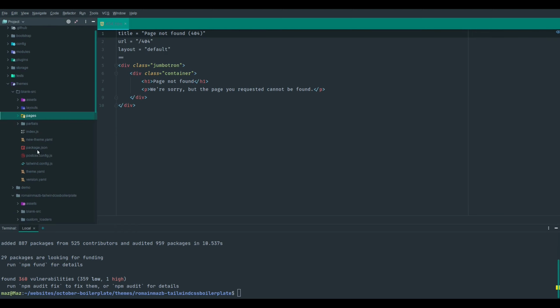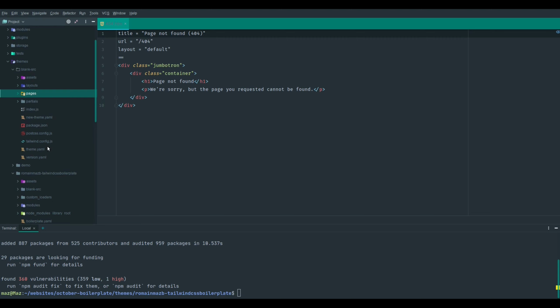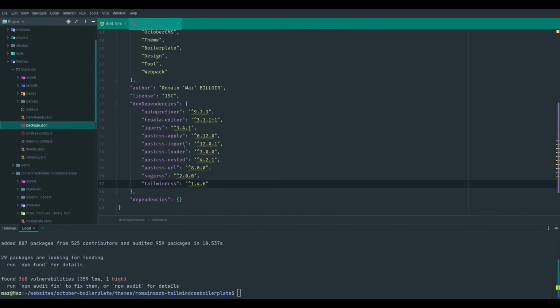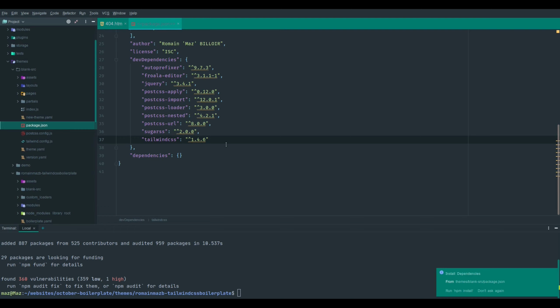Inside of the blank theme, you have a specific structure. You have a package.json file, which will be needed to install your packages. It's pre-configured with a basic installation of Autoprefixer, Froala editor, jQuery needed by October, PostCSS and some plugins, and here for the Tailwind version, TailwindCSS. In the Bootstrap version, of course, it will be Bootstrap, and I've added Font Awesome, which is the basic configuration when you use it.